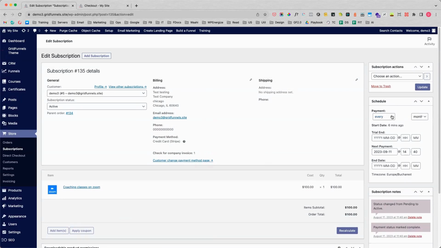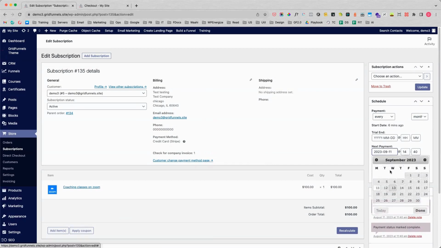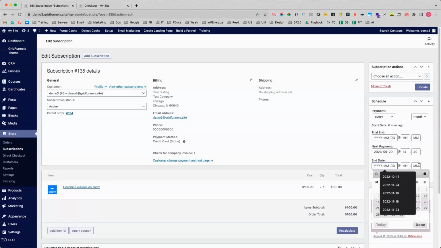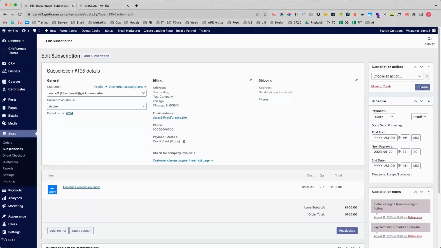We can see that this is every month, right? We can see that there's no trial, so there's no date in here. We can see the next payment. And this is good because this is monthly, right? And we can see the end date. We can also change things manually in here. We can change the payment date. Let's say we don't want to have it on the 11th. We want to have it on the 20th of September. And we can add an end date. So we can do all this stuff and we can update. I'm not going to save this right now.